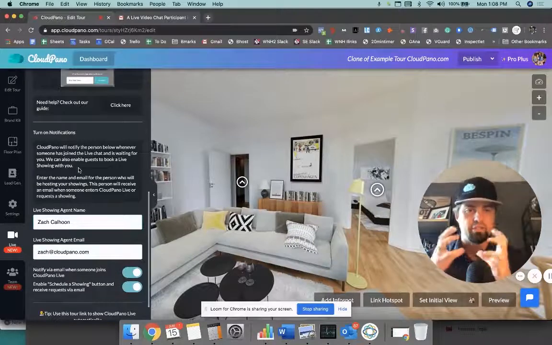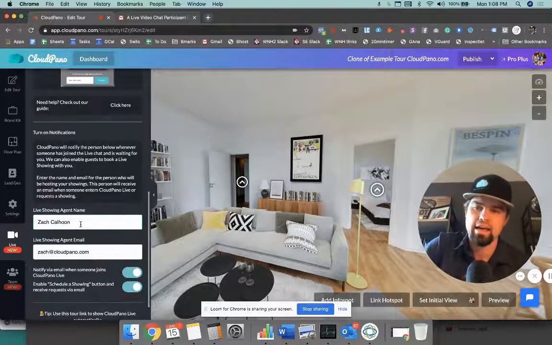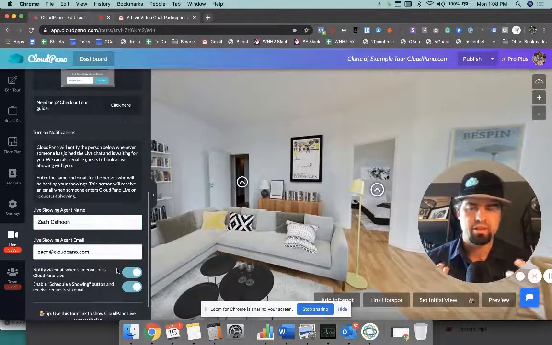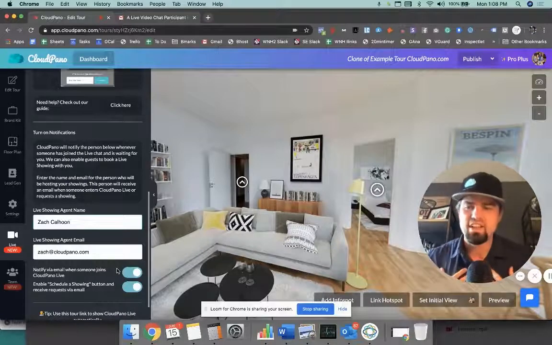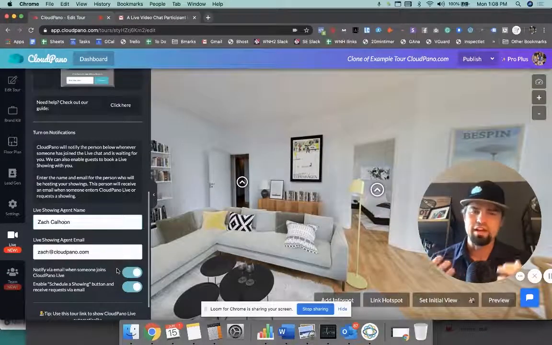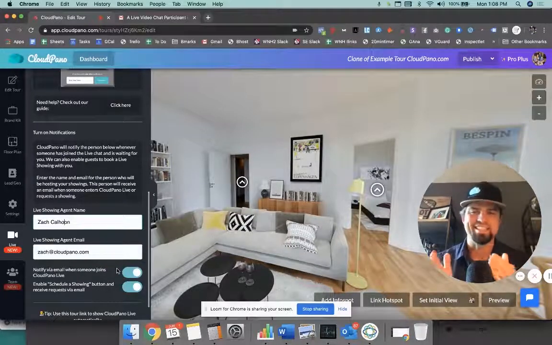So as a virtual tour provider, you can add your client's email right here and you can add their name and they'll be notified. You also have to turn this on, of course, to notify via email when someone joins Cloudpano Live. Just a cool way to know if someone's there, right? So if you're an RV salesman or a car dealer or an apartment property manager and you're about to do a live showing, this will pop up on your email, with whatever email is designated there, that someone is there, right? Be careful with this.